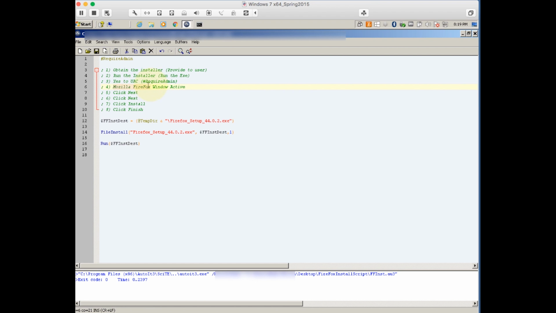Okay, we want to make sure that the Firefox window is active. So let's see, how would we do that? When they run this, let's say that we want to sleep, which is kind of like pausing our script for a few seconds. But we can say how long.